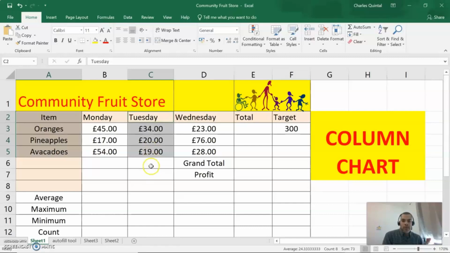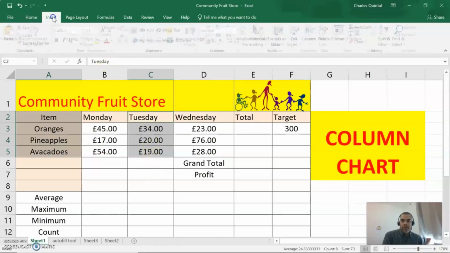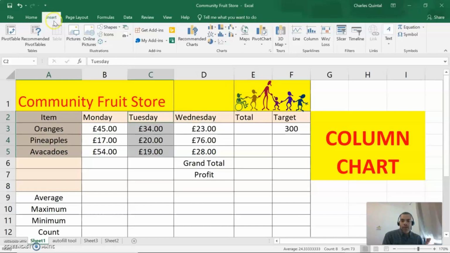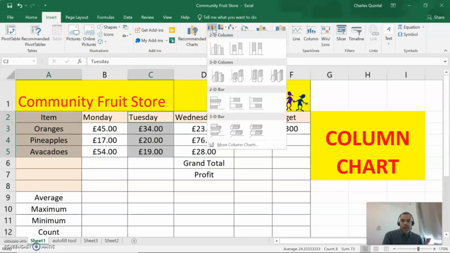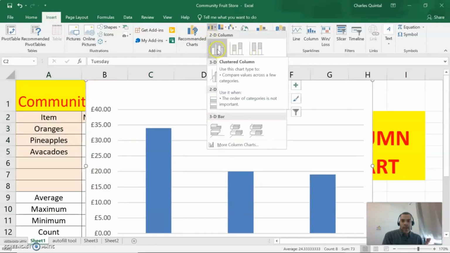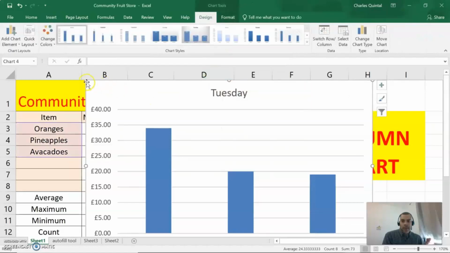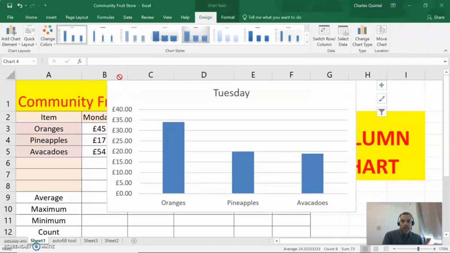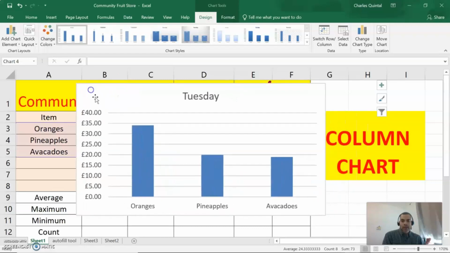Then we'll go into Insert, click on the column chart, and you can quickly see the different styles up here. We're just going to choose the clustered column, a very basic one. That's it, and there you have it. You can see the column chart is there. You can see the data points of those fruits and how they compare with each other. So nothing special about that one.